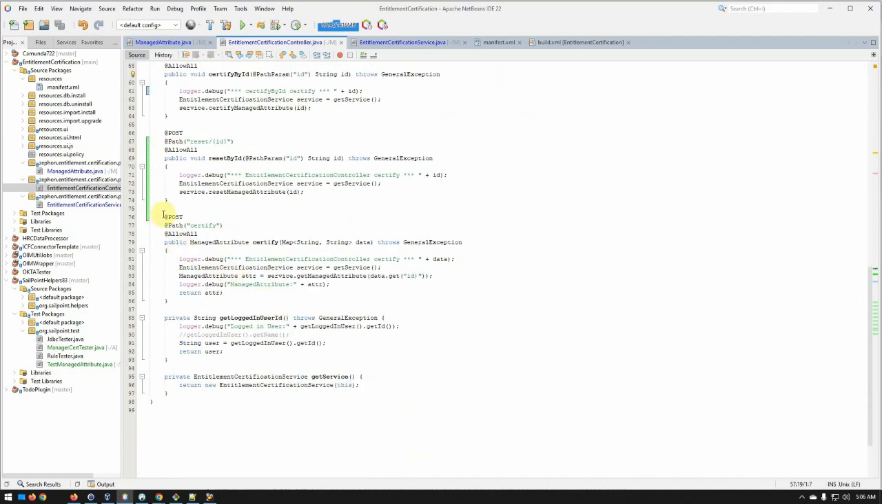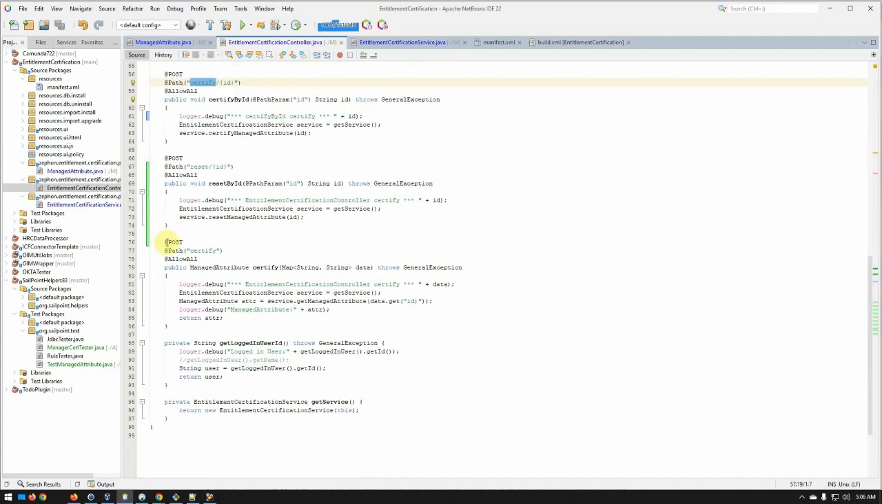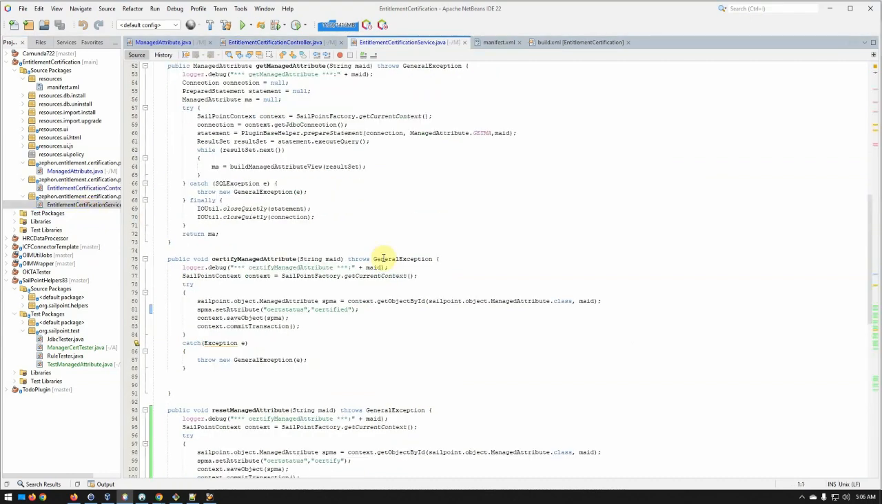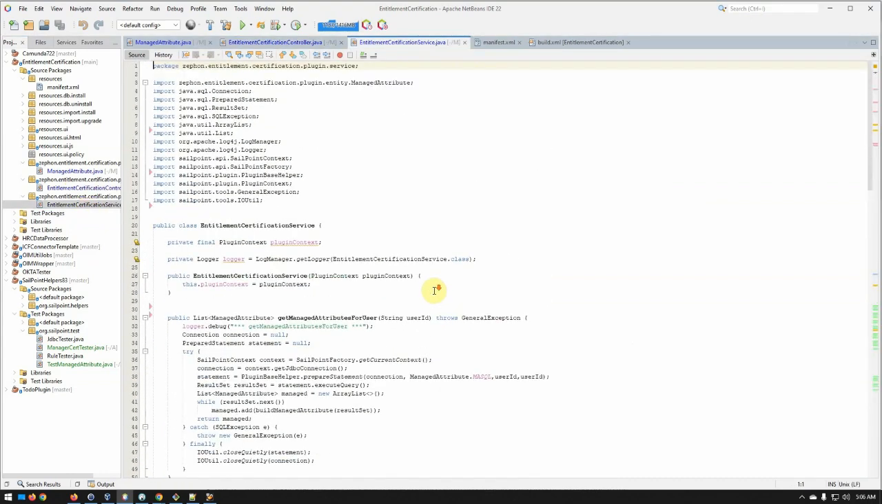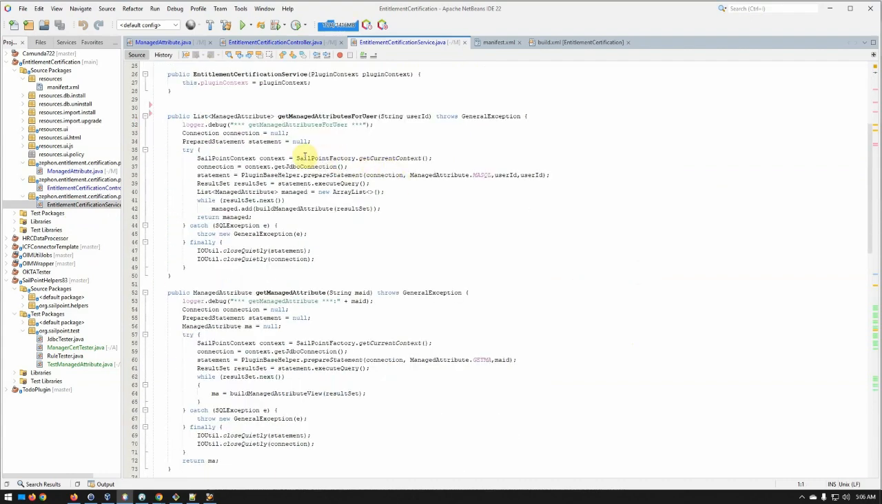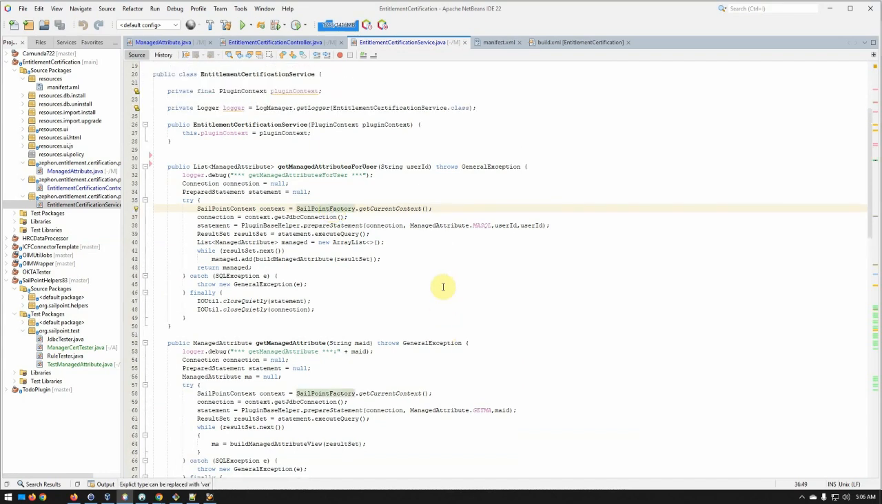And let's see. Yeah, I don't think I'm using this one. You have to pretty much do it like this. Okay, so now all of this code is basically calling a service. So here's our service. Here we got our plugin context, and we can get our SailPoint factory. Normally you would have a plugin context where you can get to the plugin database, but since we're using the actual SailPoint database here, we're going right to the SailPoint context and not the plugin context.